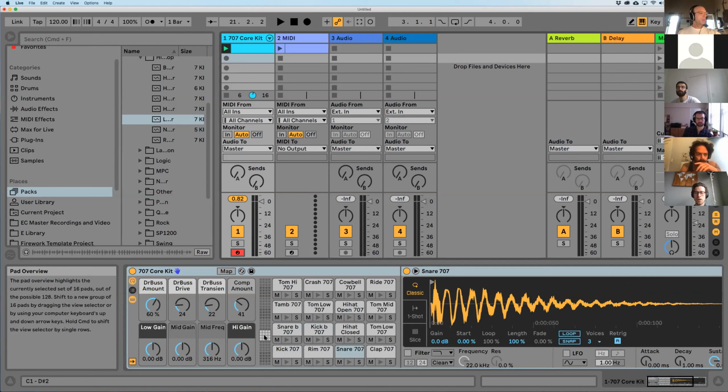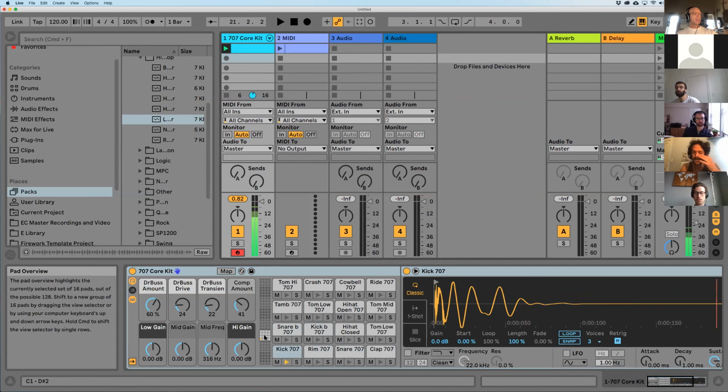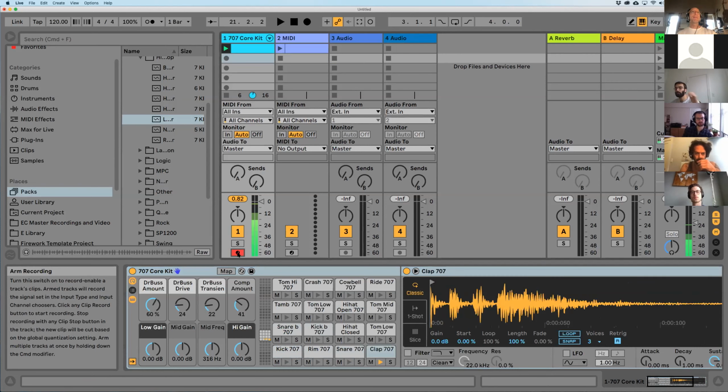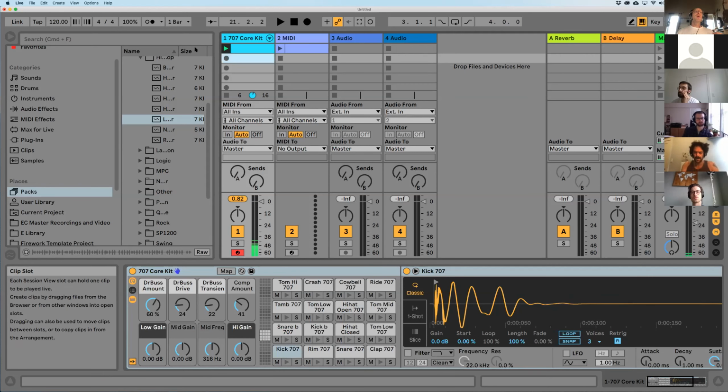If you have a keyboard, same story. You need to find the right octave and then arm the track and you can just play. Recording in is really easy and you can do it while you are performing or while the music is already happening in a really fluid way.